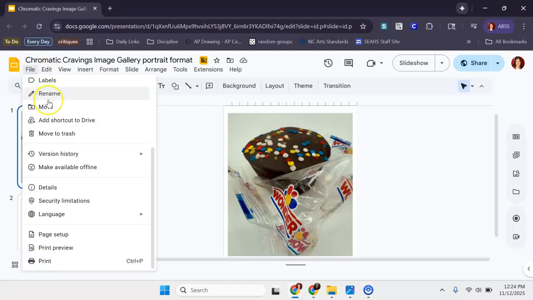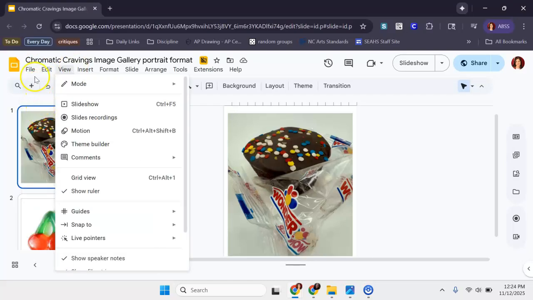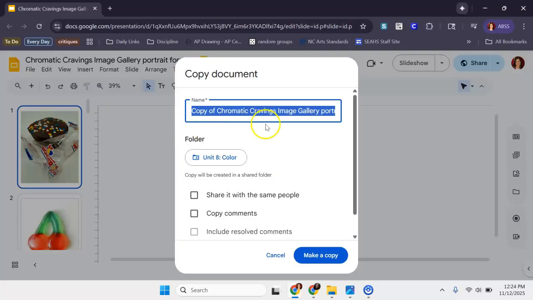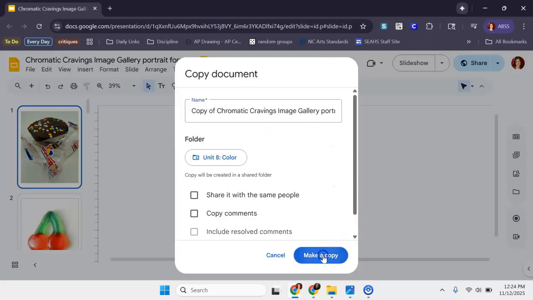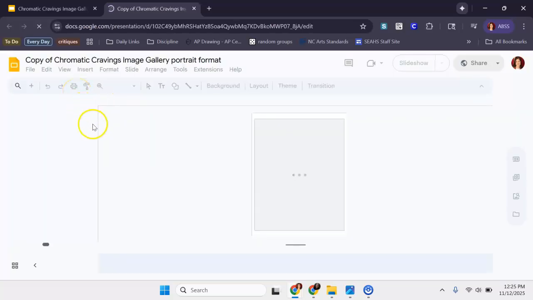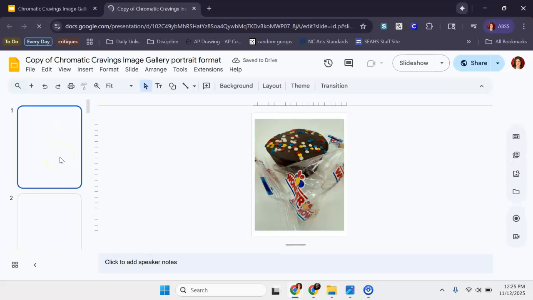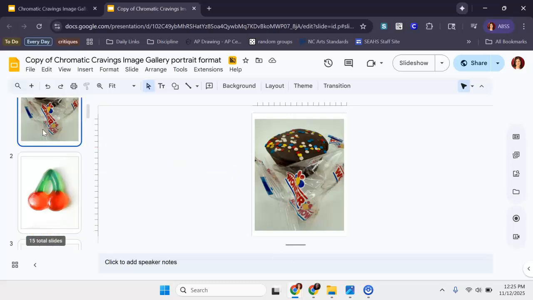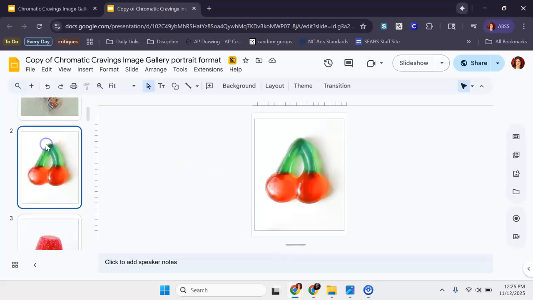So first go to File, and then go to Make a Copy and copy the entire presentation. Once you do that, you'll have the ability to edit it. So now go into the copy that you've made, and if you want to delete all of the extra pictures, you can do that because you don't need them, especially if your picture isn't at the top like mine is. You may want to delete all the pictures so that you don't have to keep scrolling past them.